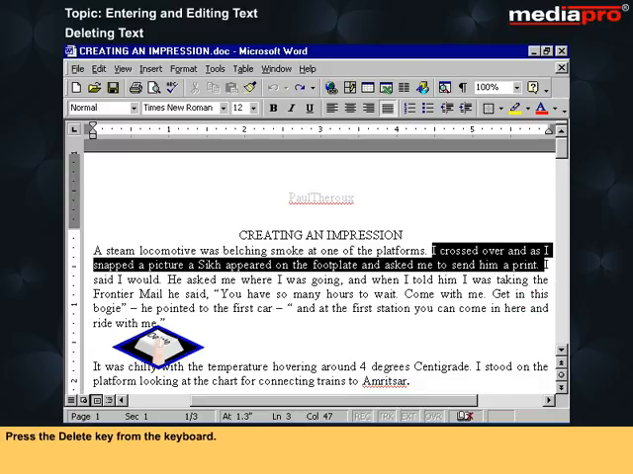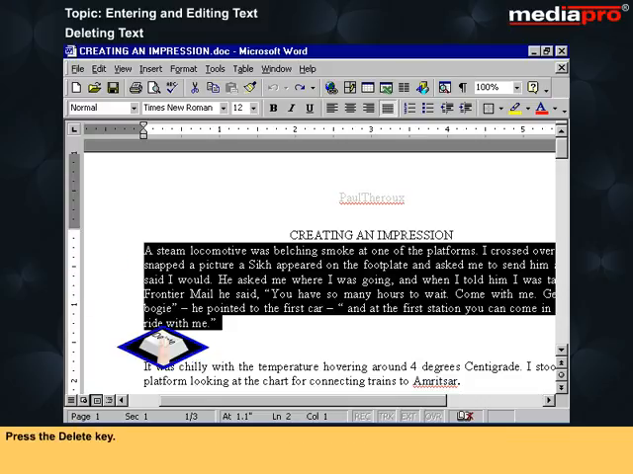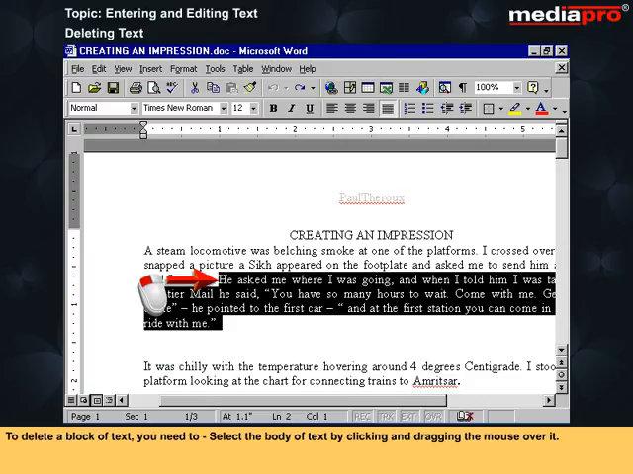Press the Delete key from the keyboard. To select a paragraph, you need to double-click the selection bar to the left of the paragraph. Press the Delete key. To delete a block of text, you need to select the body of text by clicking and dragging the mouse over it.